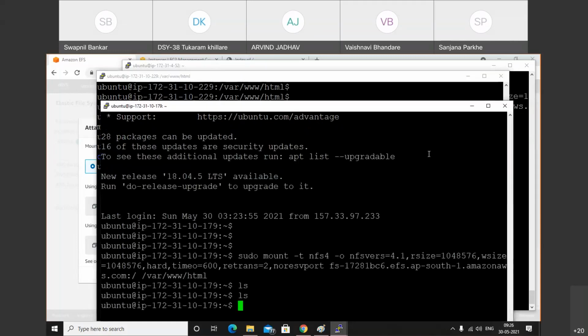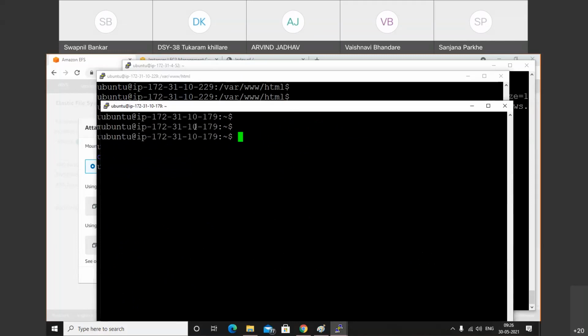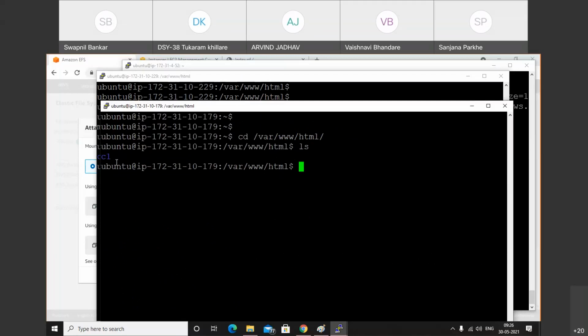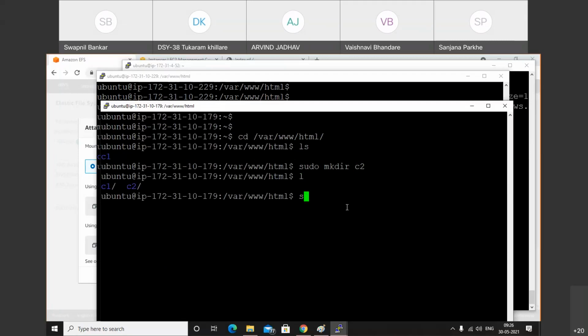Just trying to access the other option. This one is C2, cd slash var slash www slash html folder. Check whether C1 is accessible. Right now, C1 is accessible on this 179, that means client 2. So here I will create sudo mkdir C2. Now two directories will be accessible, C1 and C2.